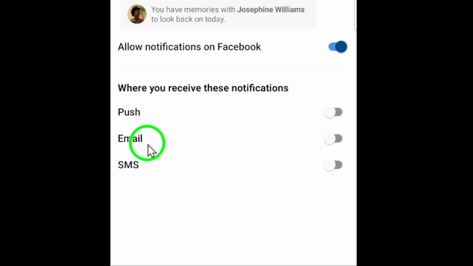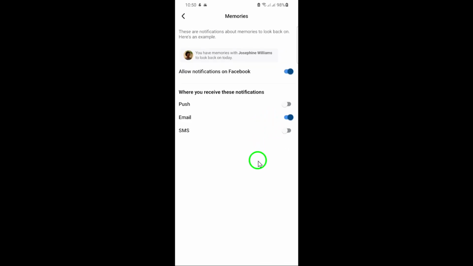Finally, toggle on email notifications. By enabling this option, you'll start receiving email alerts whenever Facebook has a memory to share with you. This way, you'll never miss a chance to look back at those cherished moments.